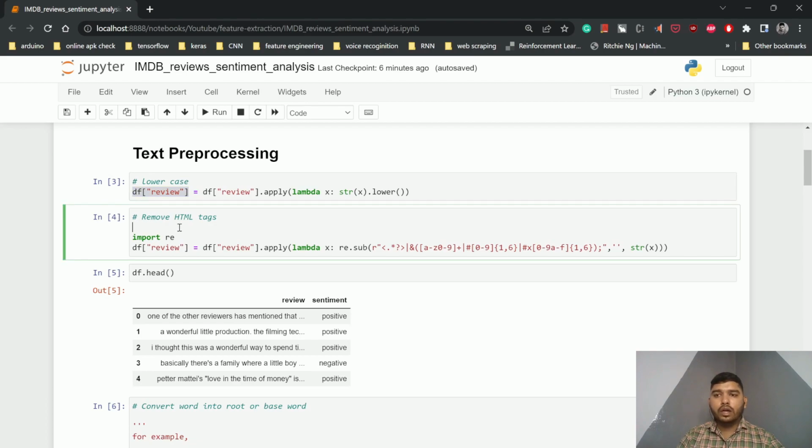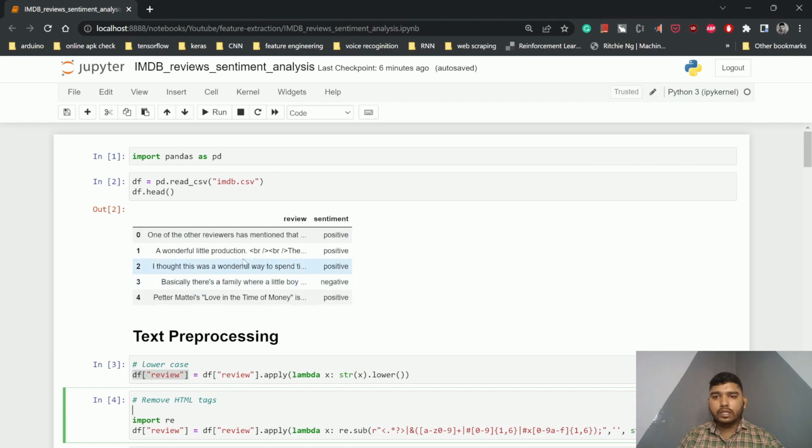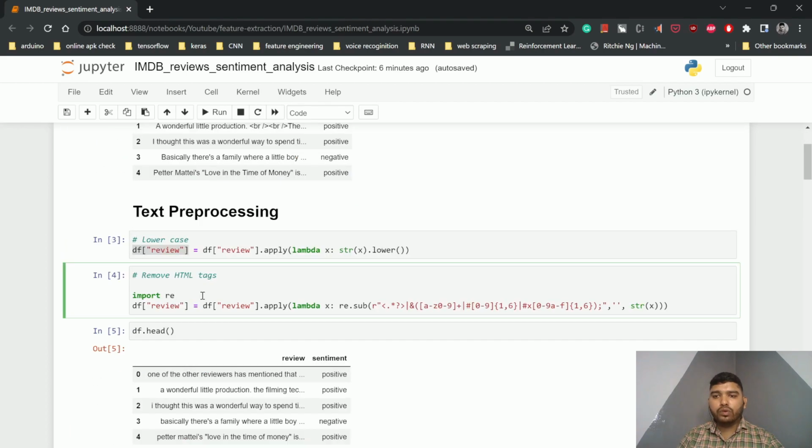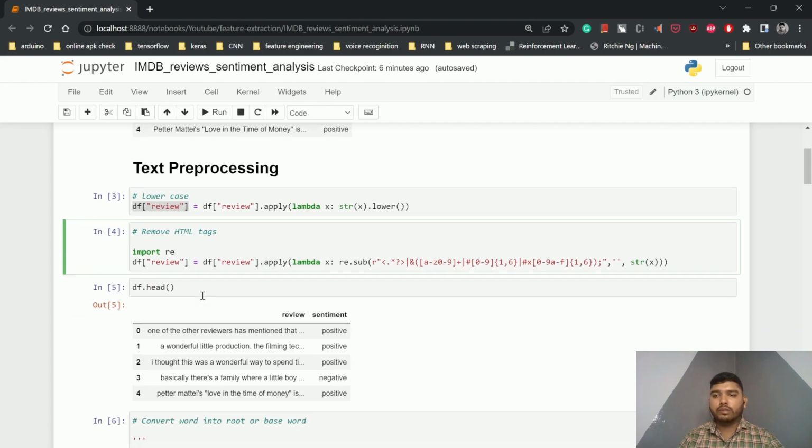After that, as you can see in our dataset, there are a lot of HTML tags available. So I want to remove that HTML text. For that I have used a regular expression, and for that I need to import the re library. So import re, and after that we pass the entire review column to the apply function.